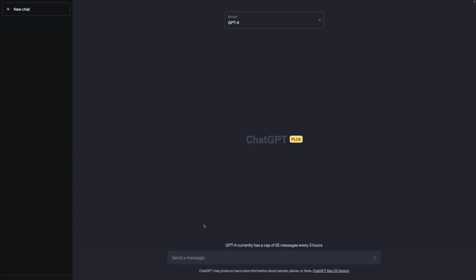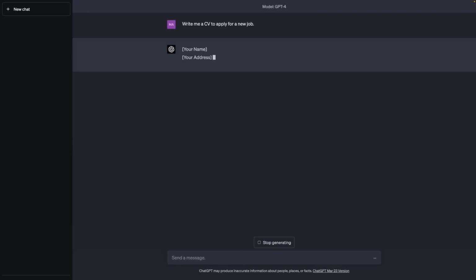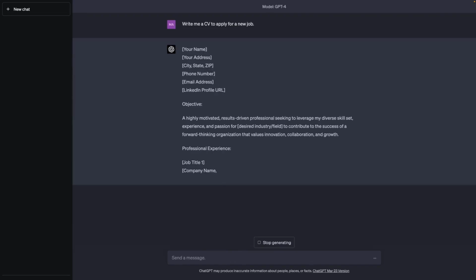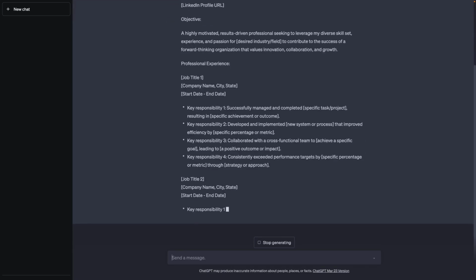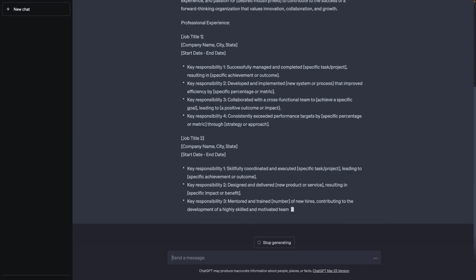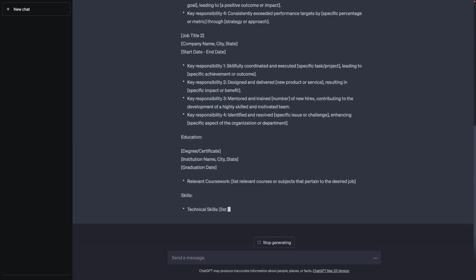Let's get started with writing CVs. Now, as always, you could start simple with "write me a CV to apply for a new job." No big surprise, this would work and would give you an okay result actually. But typically you have a clear vision of your CV and how you want to present yourself.